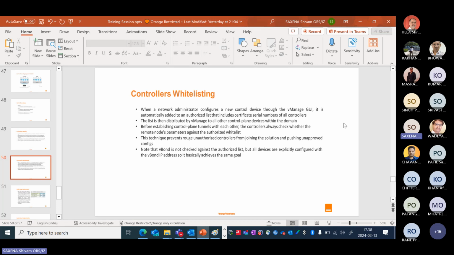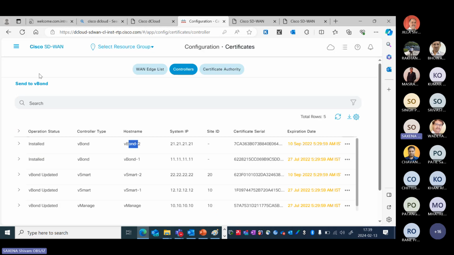And how does this happen for vEdge list? For vEdge, we use whitelisting. We need to give information of all vEdge devices to the Cisco PNP server. Then we give all the vEdge serial numbers and all details, and then we download that particular file. Let me tell you here.